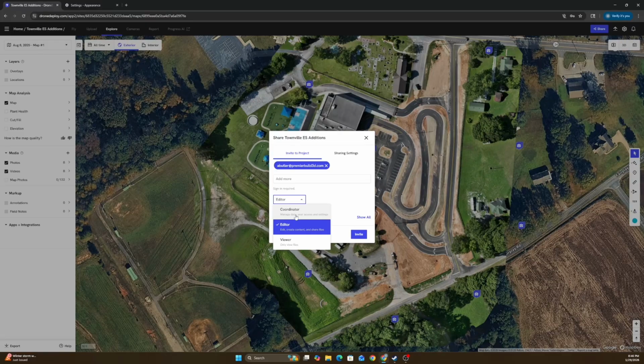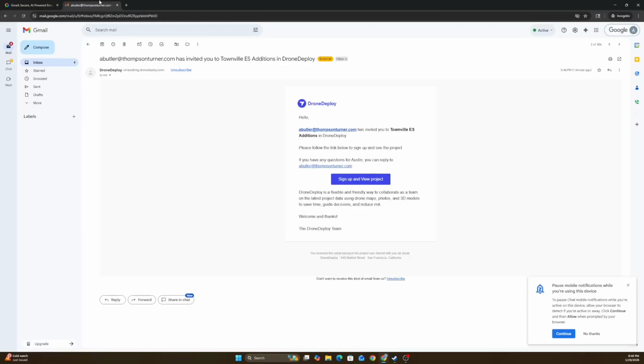If it's someone like an owner or a bank or someone who's got stake in the project but may not want to be there every day, I'm going to select that bottom permission setting as a viewer. I just want them to be able to get in, see the data. I don't want them to get bogged down in the other stuff. So now let's see what they see. This is what they will receive in their email.